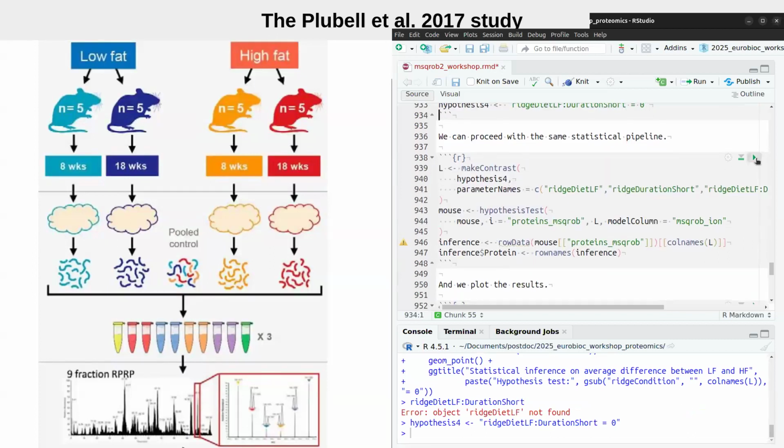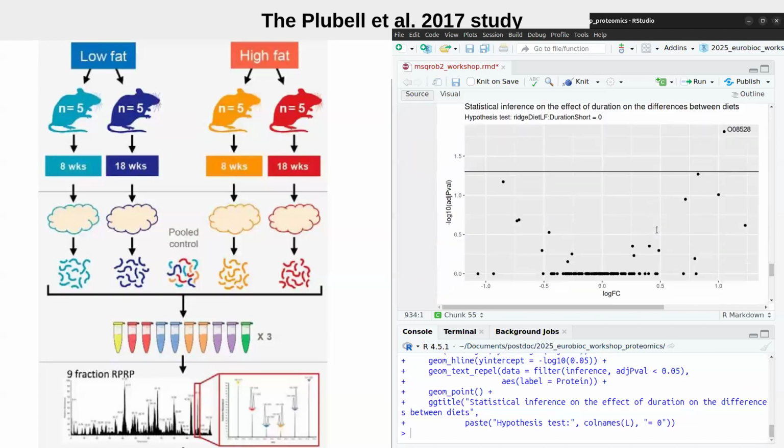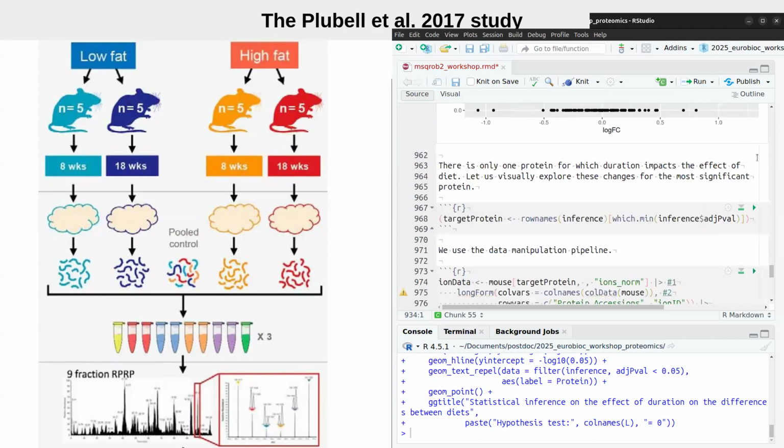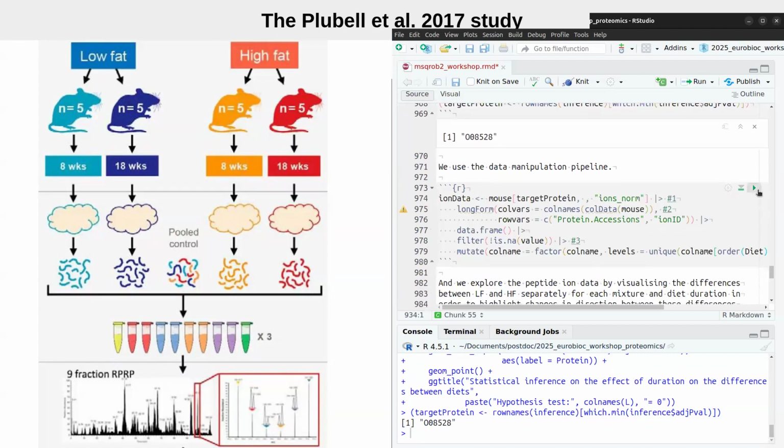Again, just the same story. And here what we see is that the effects barely, there's one significant protein we find out of this. So for most proteins, we can say there's no impact of duration on the differences between high fat and low fat. But there's this one protein, and it's interesting to see, okay, what is that protein? What did the model see?